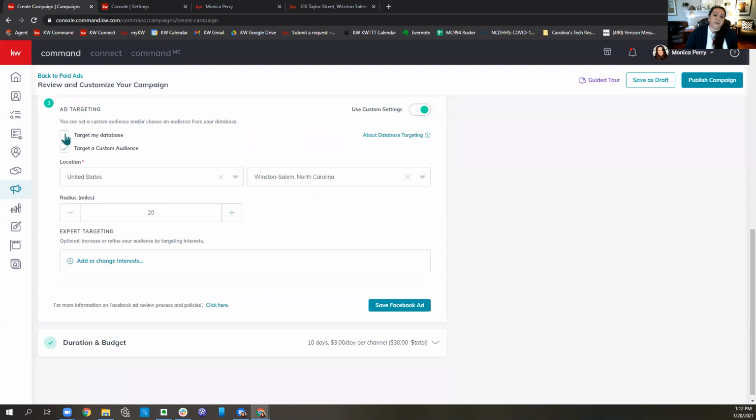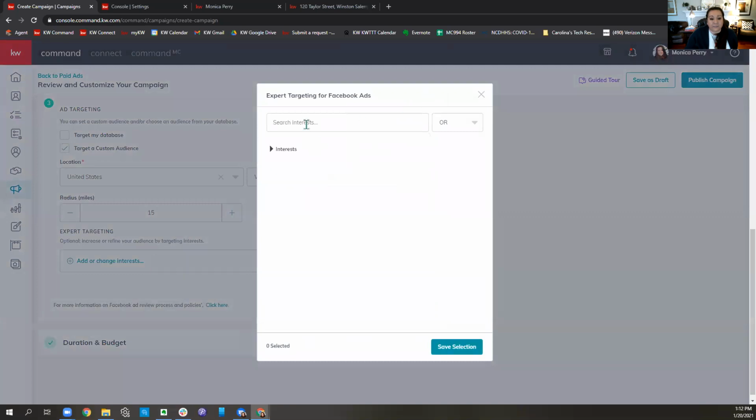You used to be able in Facebook to target by age, by homeowner, by all kinds of different things. That's kind of gone away, and the targeting is based on location. So you can see it automatically knows that my listing is Winston-Salem, and I can go the lowest radius of 15. And then what I can do is add interests.